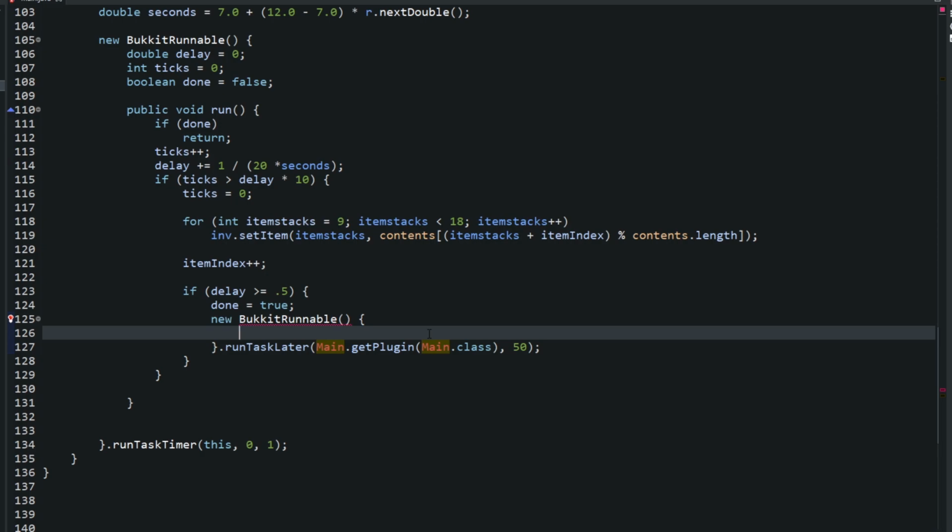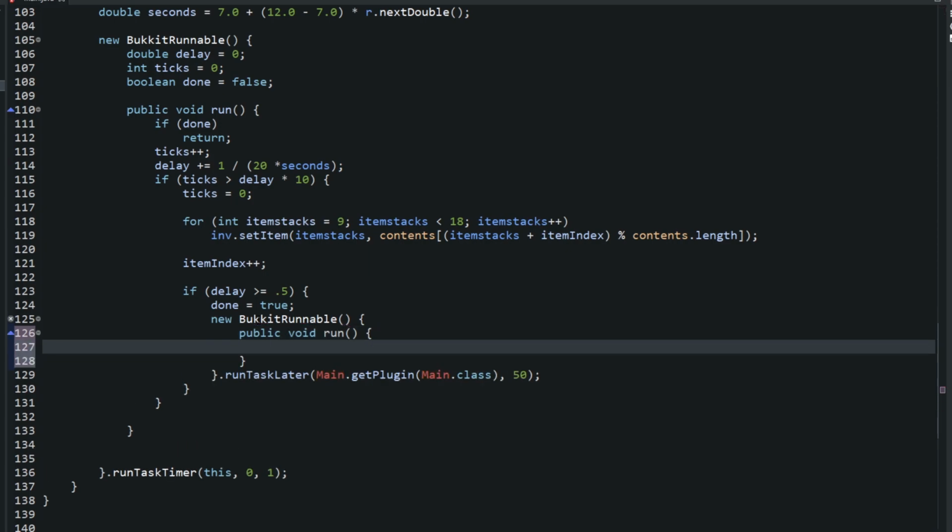And then we're going to do this in 50 ticks from then. A second in Minecraft is 20 ticks, so this would be around 2 seconds. And now we want to do bucket void run, item stack. So inside this run, we're basically just getting our winning block. Our runnable has ended, and we just want to get the winning block. That's why we're doing runTaskLater. So item stack item is going to equal our inventory dot get item. I want to do 13 in here because 13 is the middle slot in the second row of the GUI.